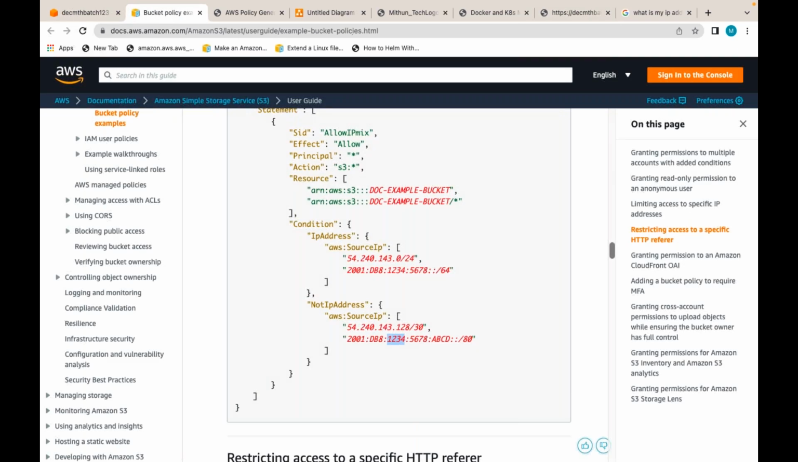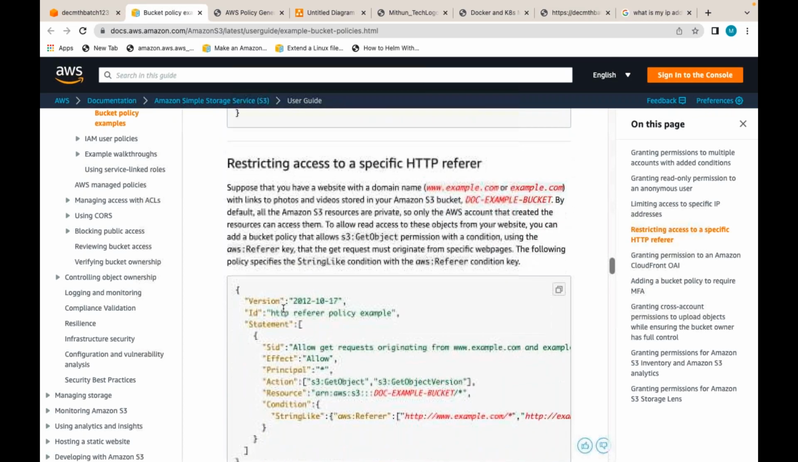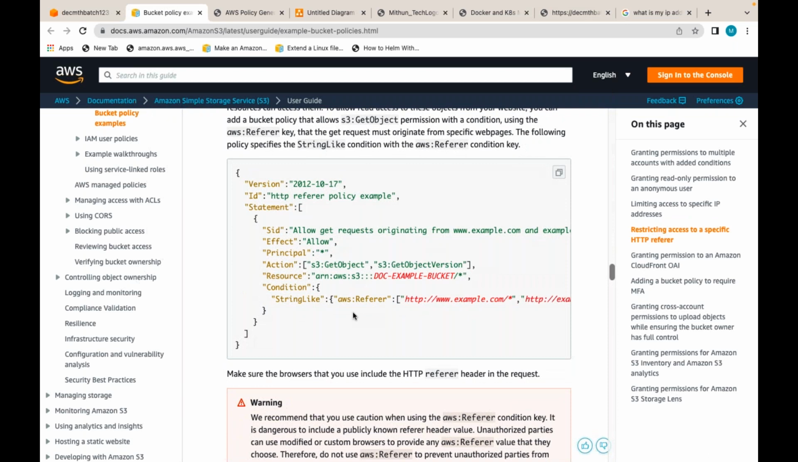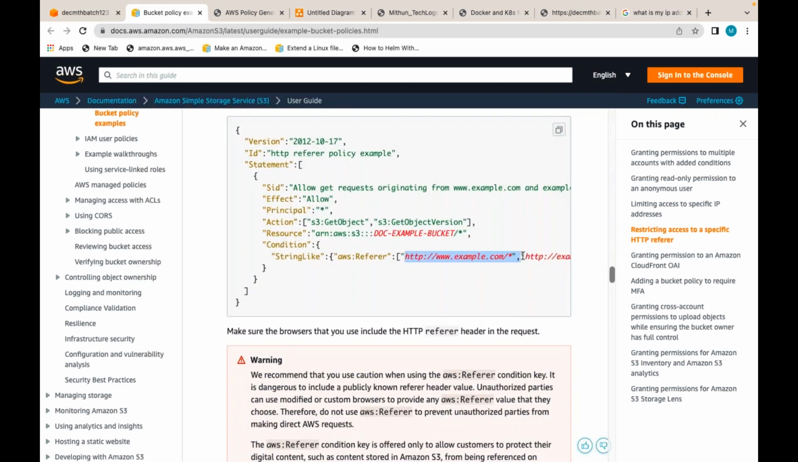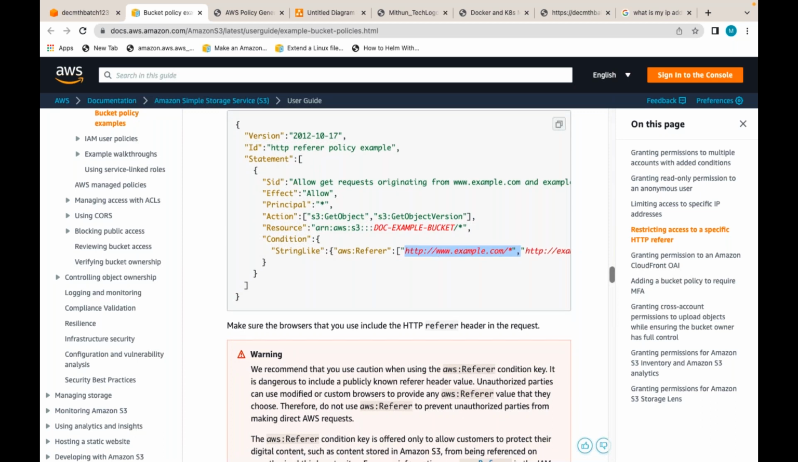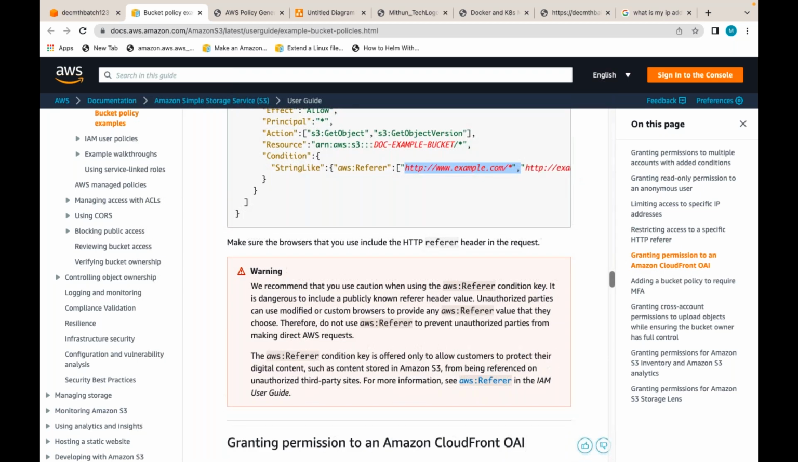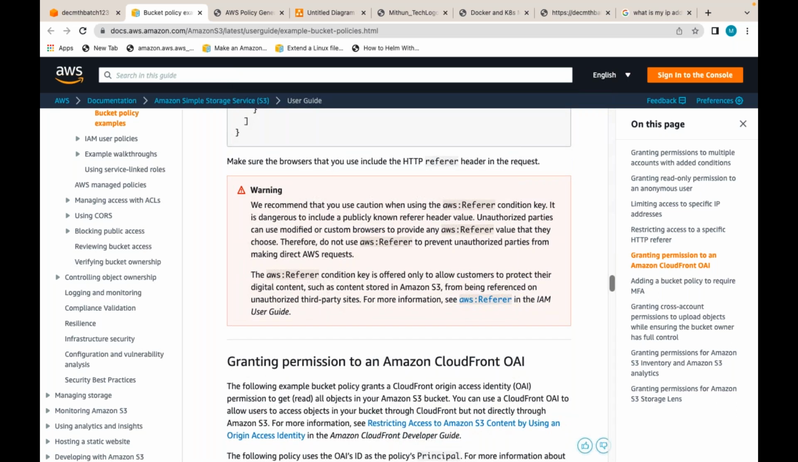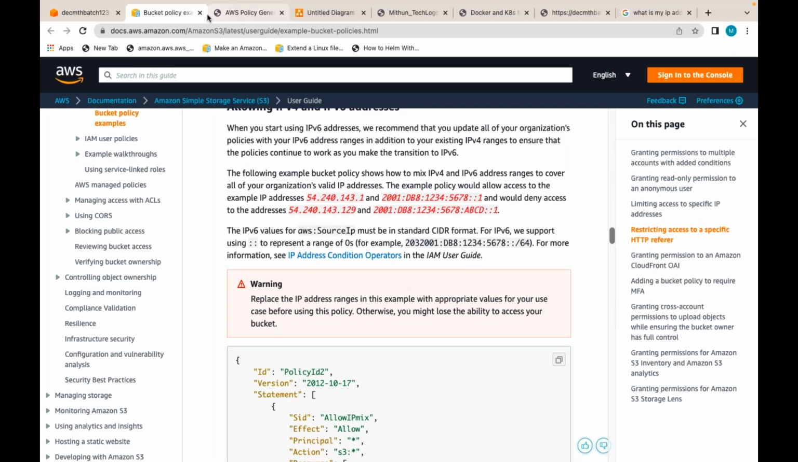Like this, based on your requirement, we will be able to give access to a specific application if the request is coming from so and so application, so and so domain. Can I give access or block access if the request is coming from so and so domain, so and so application? Yes. So this is bucket policies.